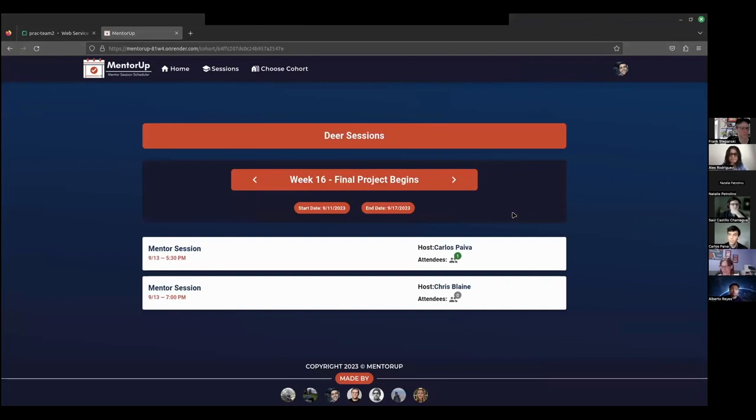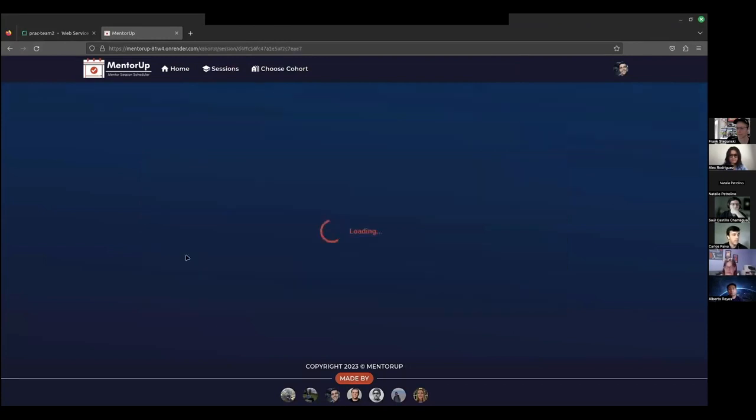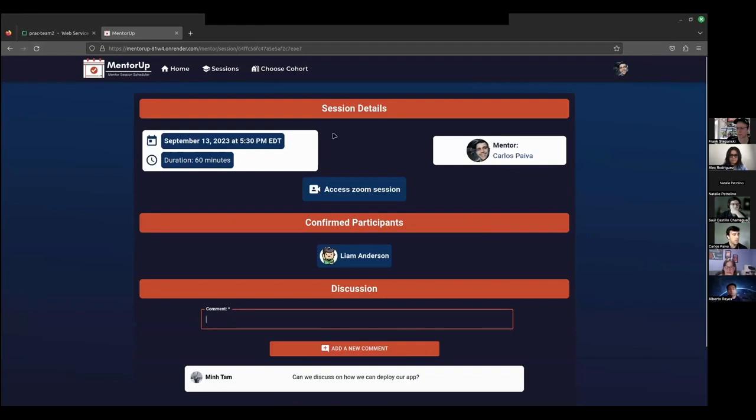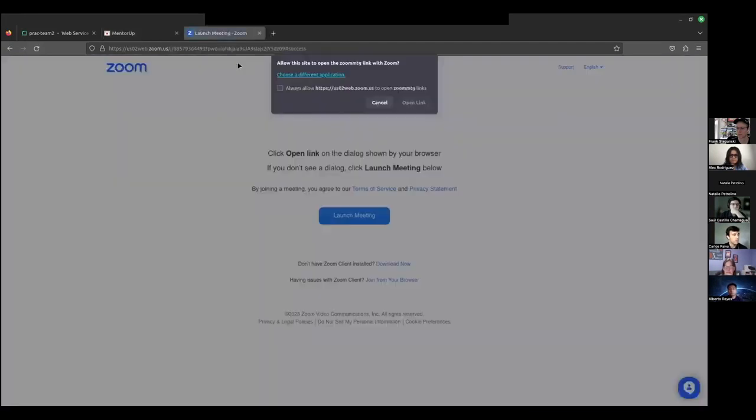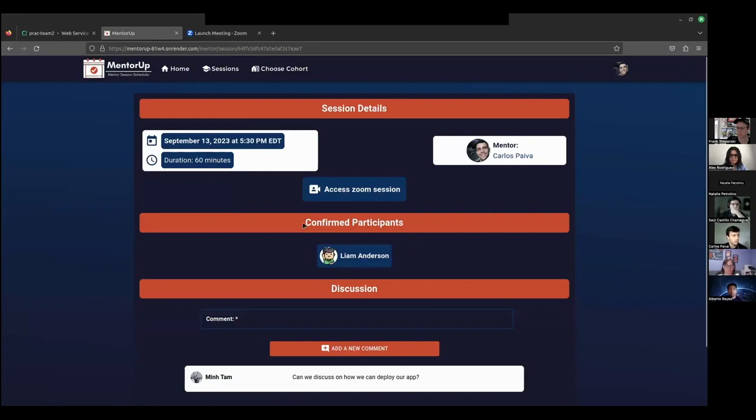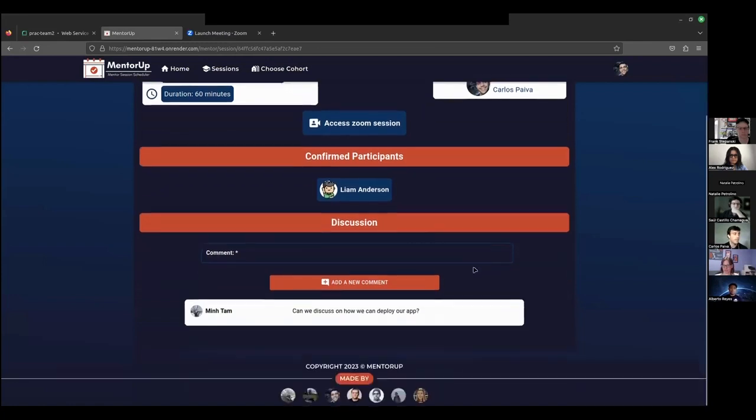This would be the homepage where we can see the selected cohort and the sessions that are available in the current week, right? So this presents the current week to the mentor. We can see the session details, which is going to offer us the option to open a Zoom meeting right here. We can also see the students that confirmed participation in the session. And we also have a discussion panel so that if students want to communicate the topics that they want to discuss ahead of time, they can use this discussion panel to do this.